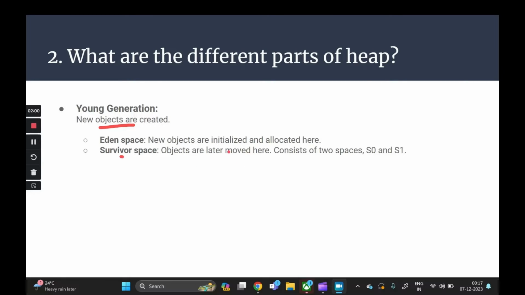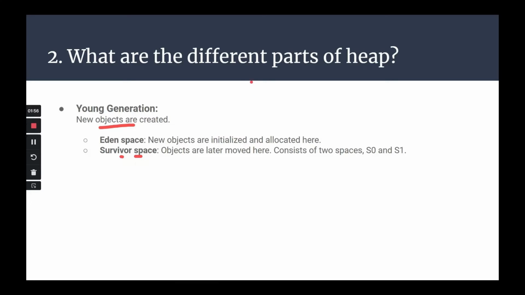Okay. Coming to the survivor space. Now, when your GC happens, when the cleanup happens, after the first round, they go into the first survivor space. Like we have 2 spaces.